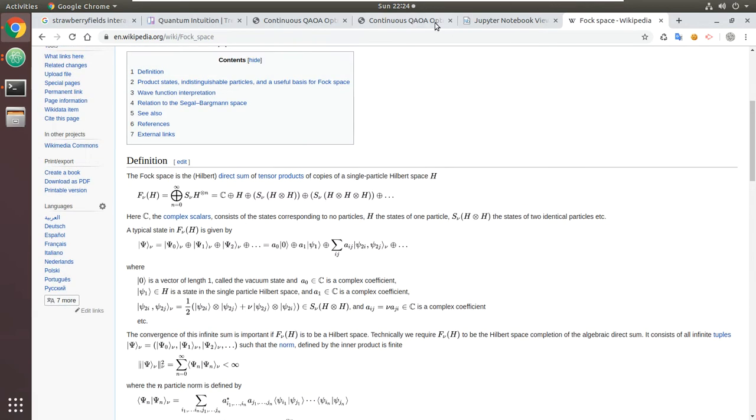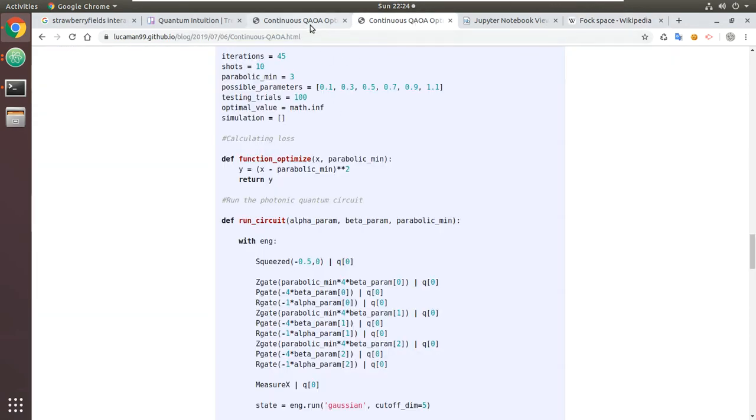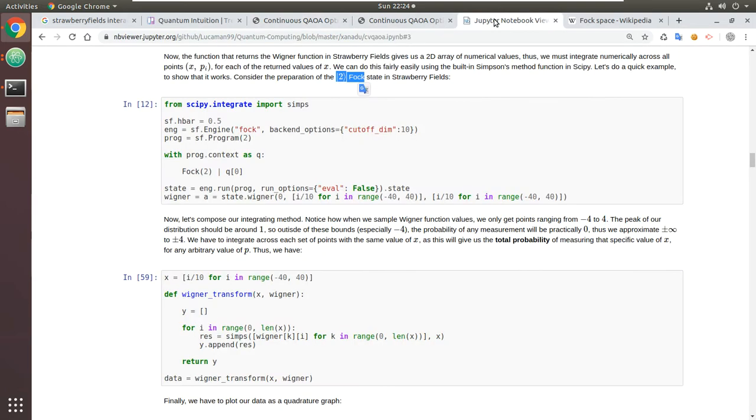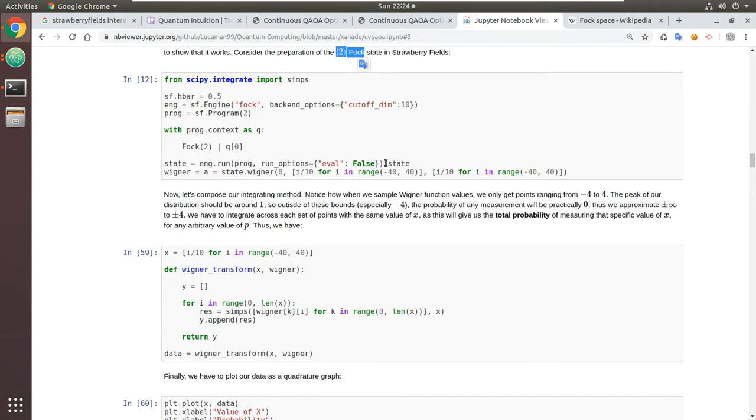Okay, so it's basically what defines the space, the mathematical space, I guess. So that creates the state 2.